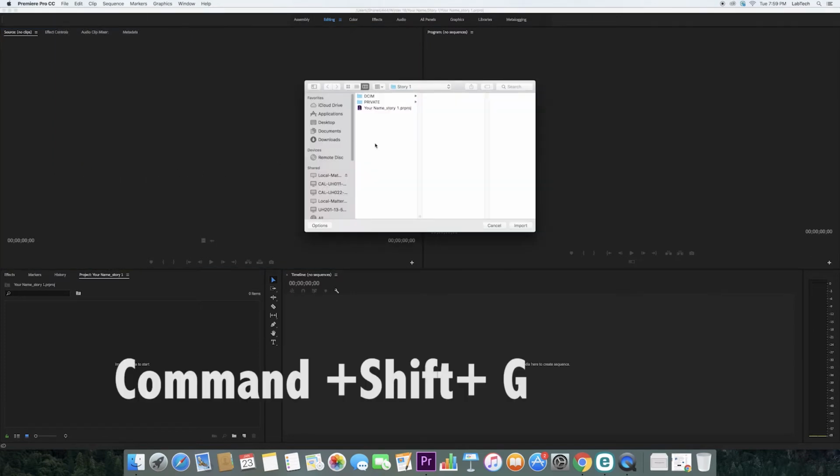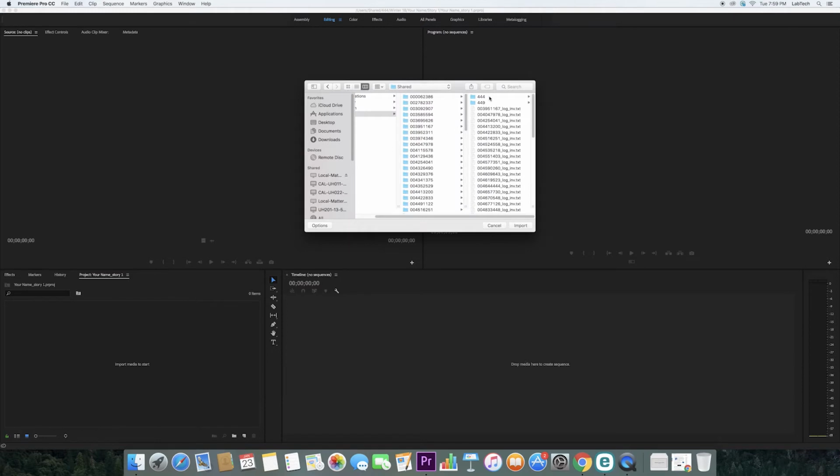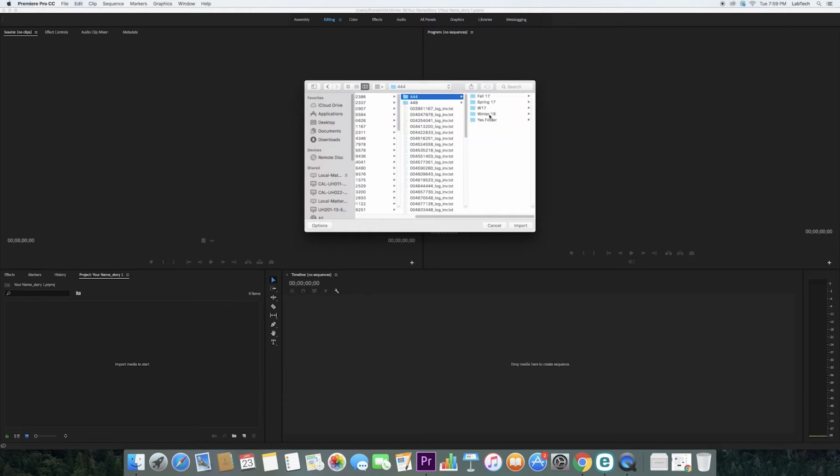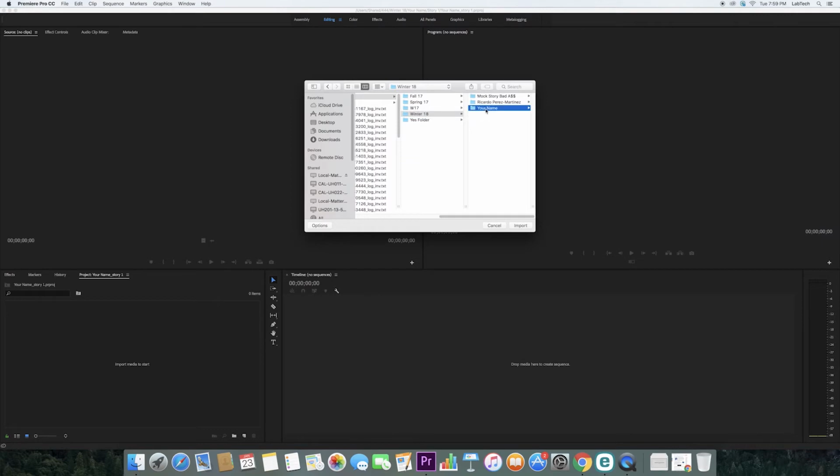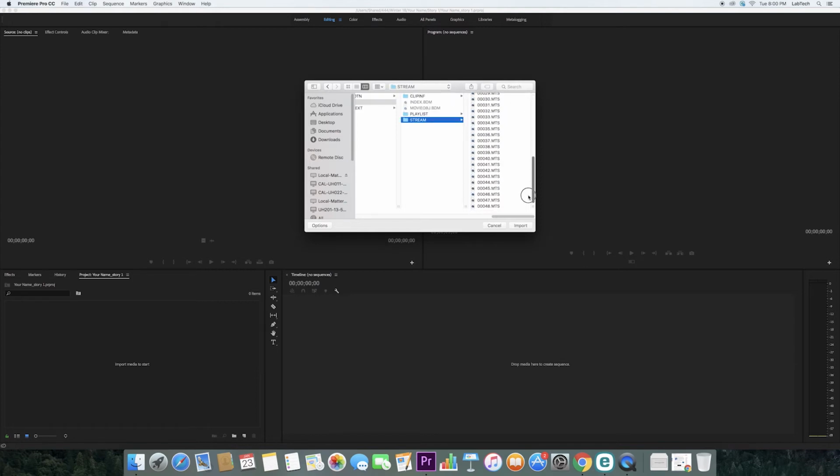Command-Shift-G, 444, your quarter section, your name, your story number, private, AVCHD, BDMV, stream, and select all the files and click Import.